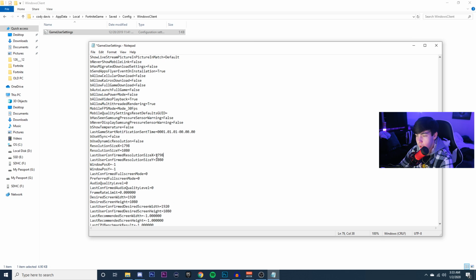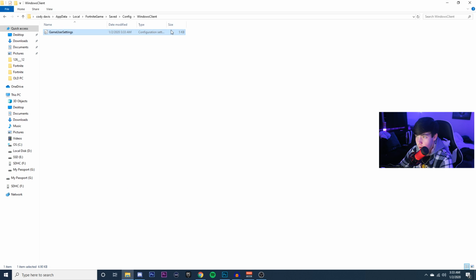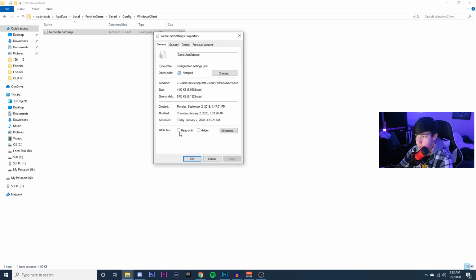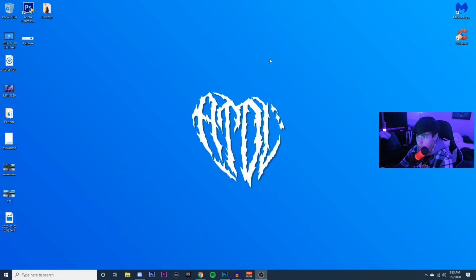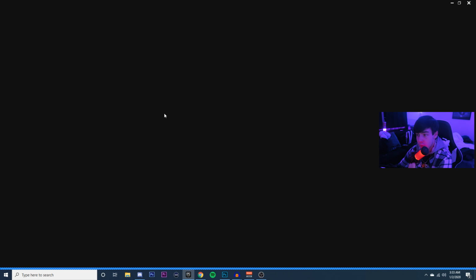So once you put your desired resolution in, hit save, exit that out, and before you click out of all the files, go to properties and make sure you have read only checked back and hit apply, OK, and close that. So now when you open up Fortnite, you should be able to have the resolution that you set.